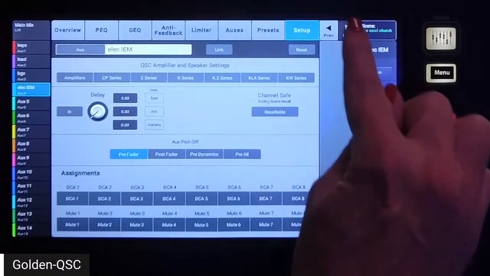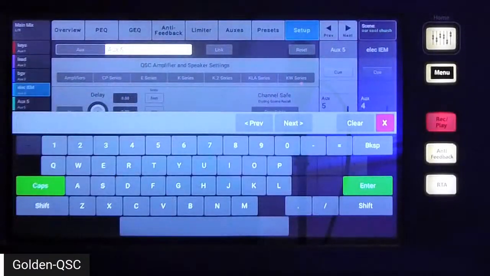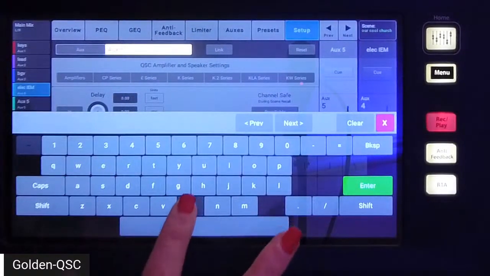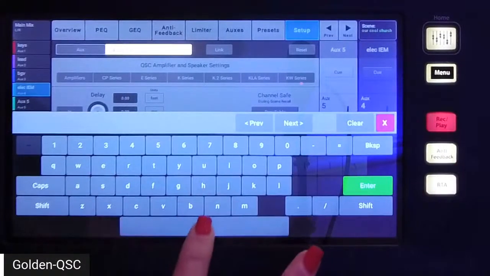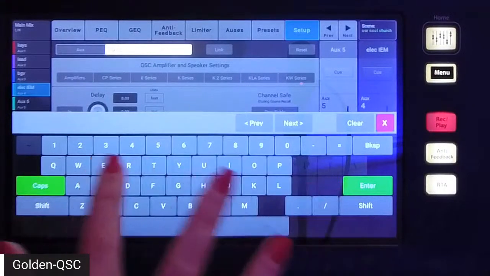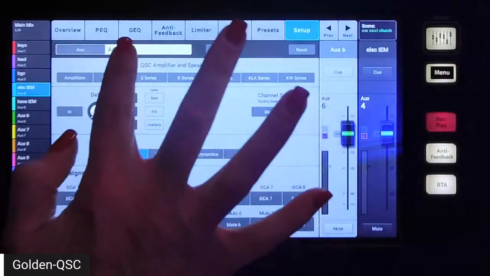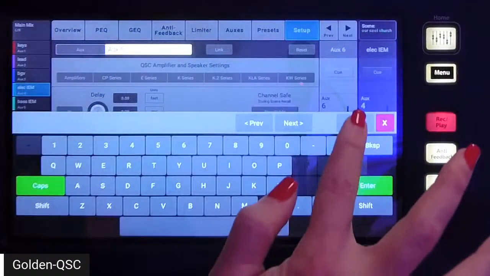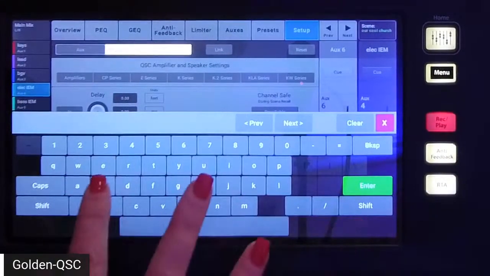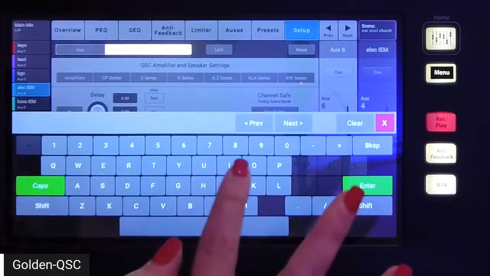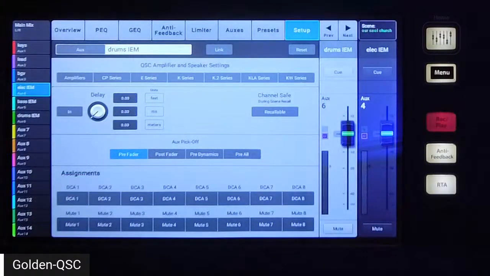Now I'm going to scroll over to the next aux channel. You can see that I'm now in 5. I'll click in the name window. I'm going to type that. That one's going to be bass. Oops, I'm going to clear it out first. Bass IEM. And then I'm going to title that last one. Aux 6 is going to be my drums. Drums IEM. And there you have it.